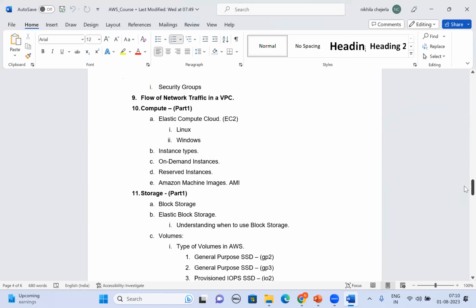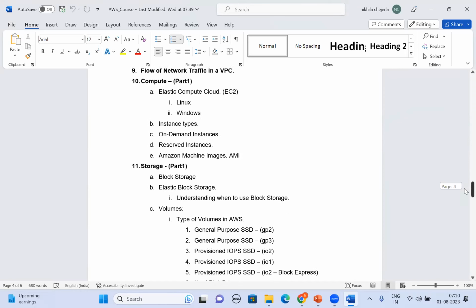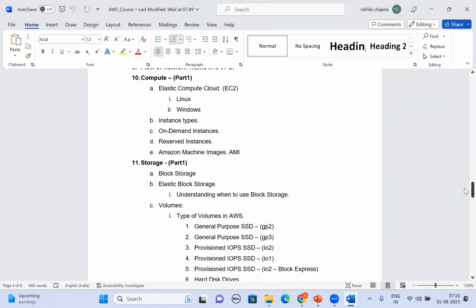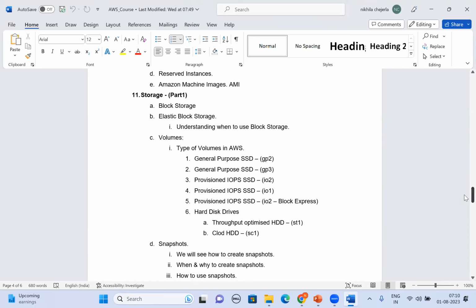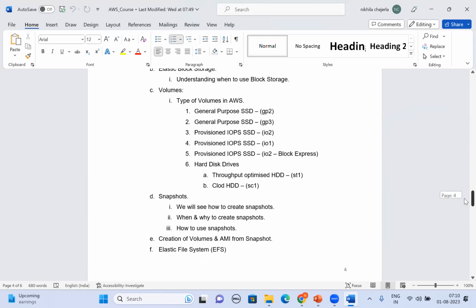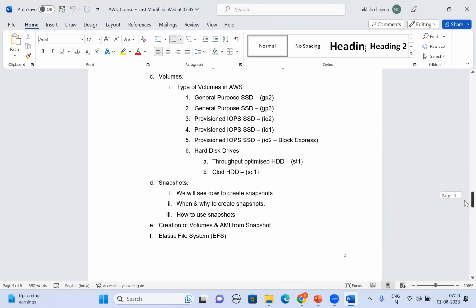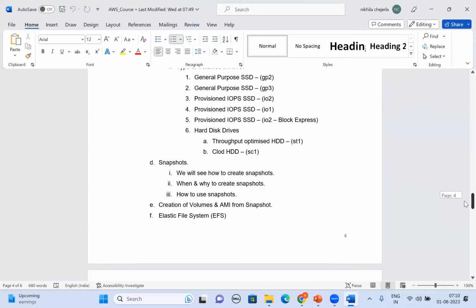Okay, and we will go to the next part, which is called storage. So in the storage, we will discuss what is EBS, what are volumes, and types of volumes. We will discuss about the snapshot. We discuss about the AMIs.